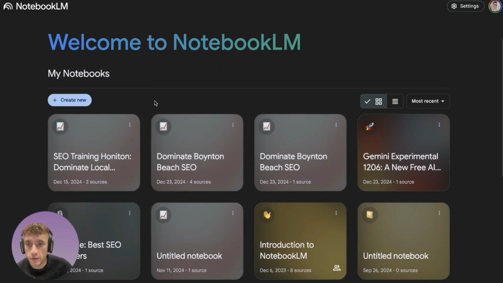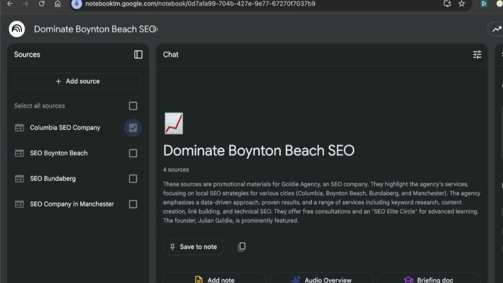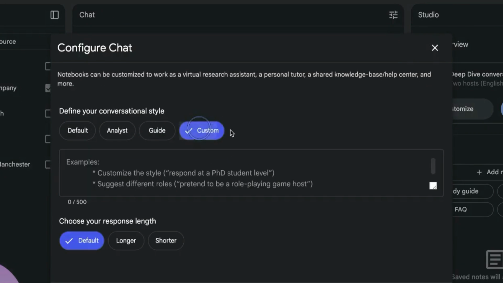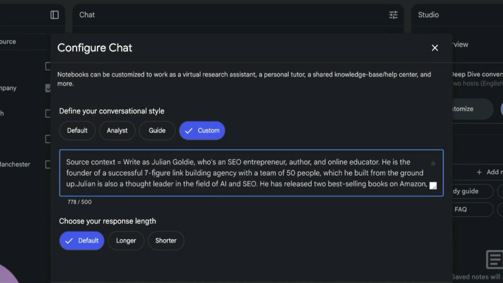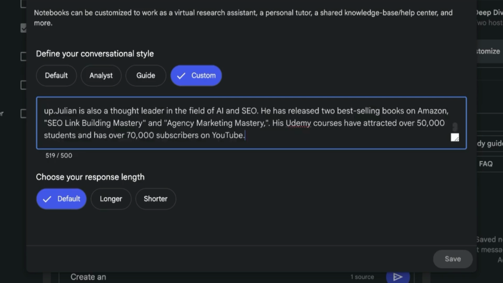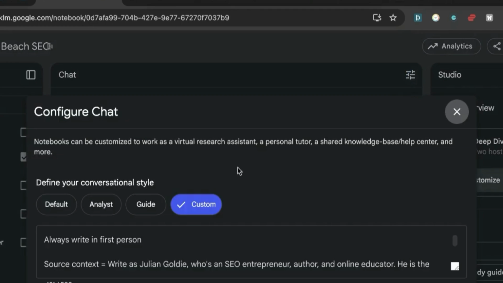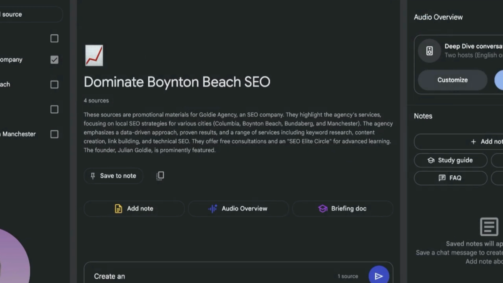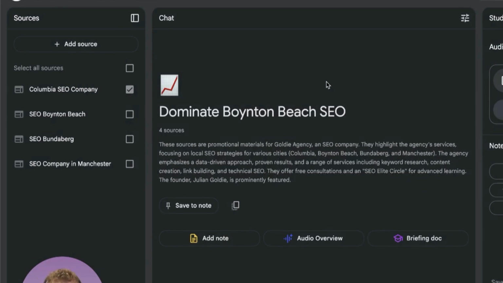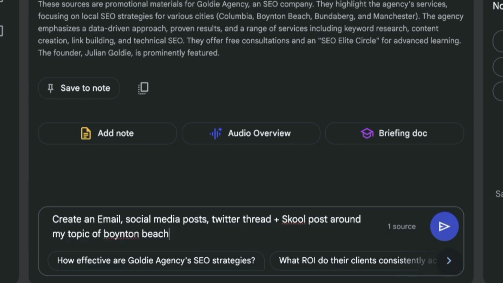The final method that I want to show you inside NotebookLM, so for example, if we go into this post right here, I'm going to uncheck all the sources. I'm going to go into the settings, add custom instructions, add my source context. I'm going to say always write in first person, and then include some information about me, who I am, etc. Hit save from there. And now this project inside NotebookLM has custom instructions on who I am, how to write, etc. And then once we've loaded the blog post that we want to create content around, we can then say, okay, create an email, social media post, Twitter thread, and school post around my topic of Boynton Beach SEO.